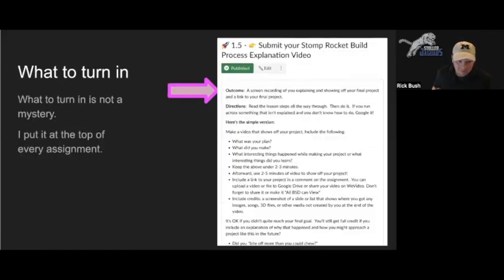At the top of every page, I put what I'm calling the outcome, and it's super easy. It's exactly what they need to turn in to the assignment, up to that particular assignment, and I put it at the top of every single assignment.